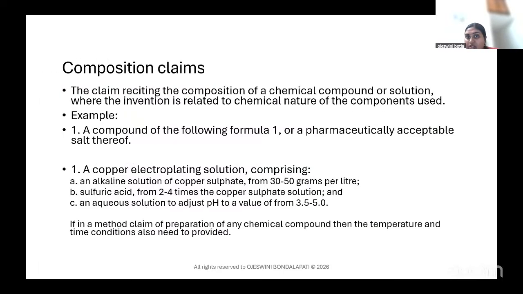Now coming to the composition claims. Here, in composition claims, you have to mention the proper chemical name and also its amount, weight by volume or volume by weight, clearly. So everything must be mentioned.